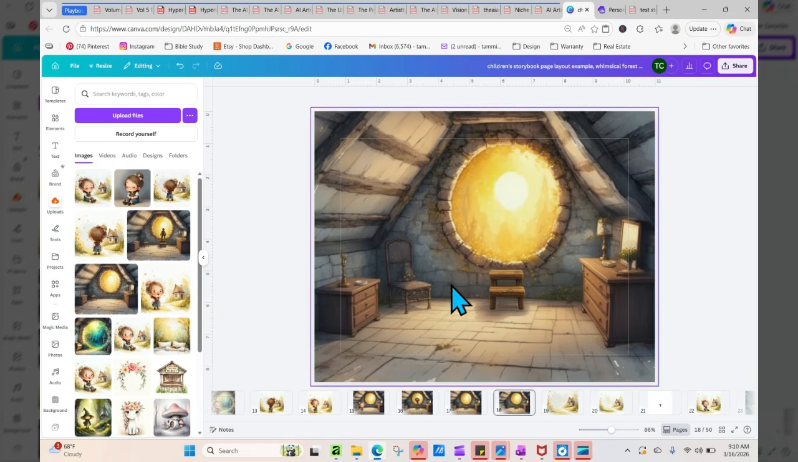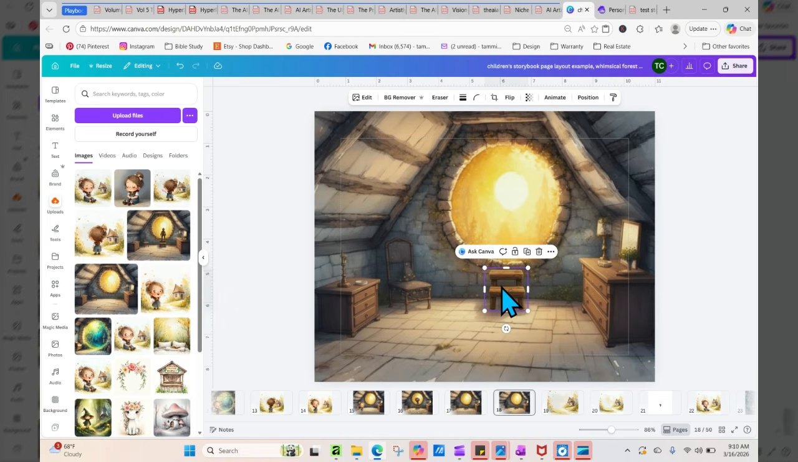And then I could actually move all of these items if I wanted to. It would allow me to move, like I could take that object off if I wanted to. How cool is that? I mean, that's so cool. Now, a lot of times it won't do every single image, but it does a lot of them.